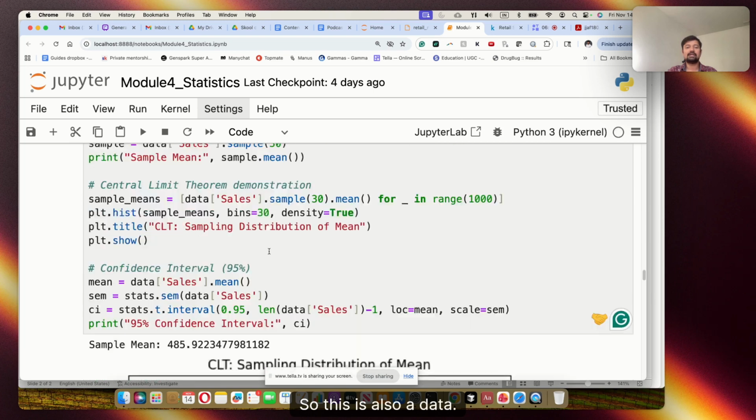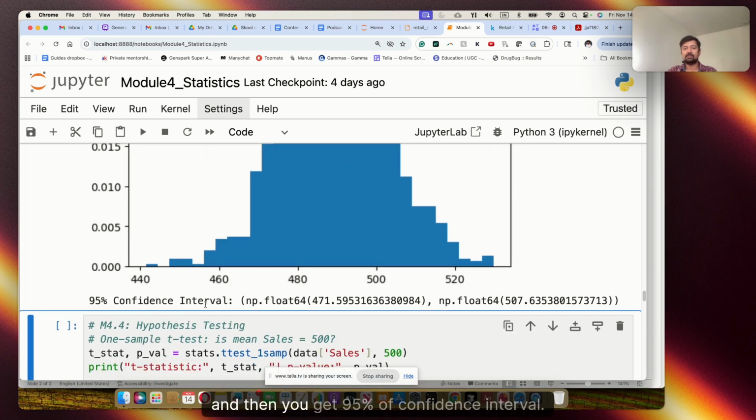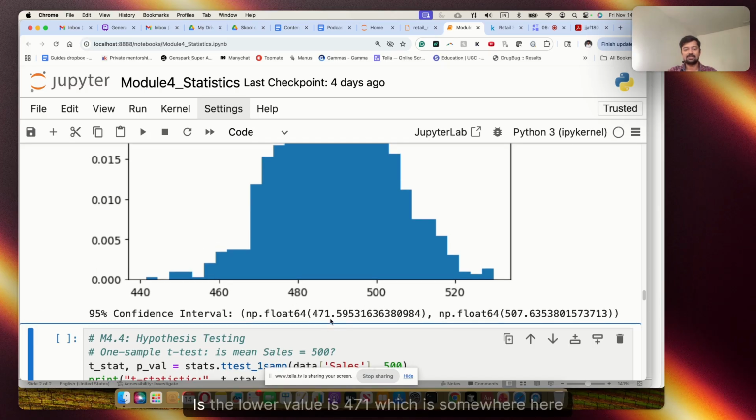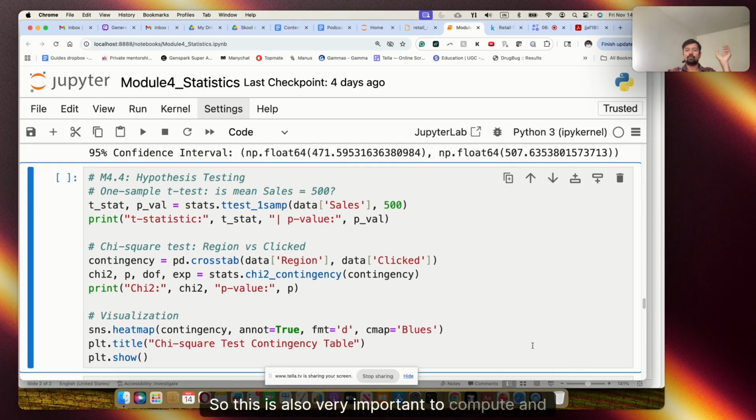So this is also data. You get the sample mean, you get the sampling distribution across the mean, and then you get the 95% confidence interval: the lower value is 471, which is somewhere here, and the higher value is 507, which is somewhere here for you. So this is your confidence interval. Whatever you get beyond these points, higher or lower, is outside of your confidence interval. So this is also very important to compute and calculate.